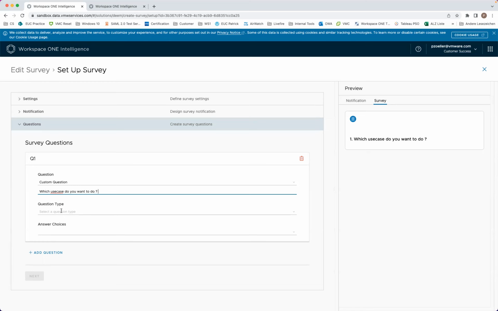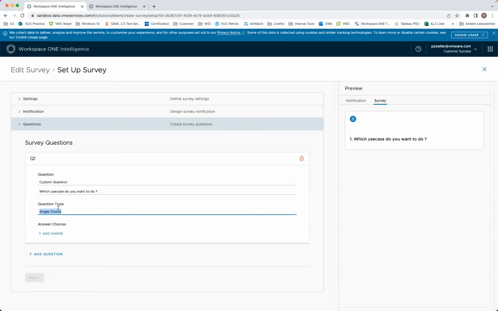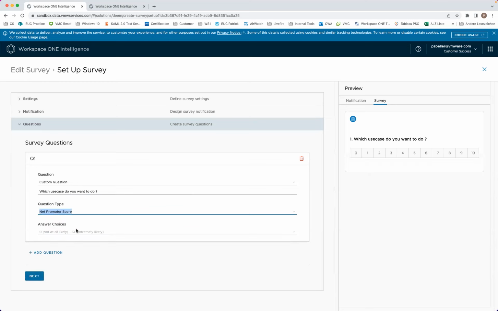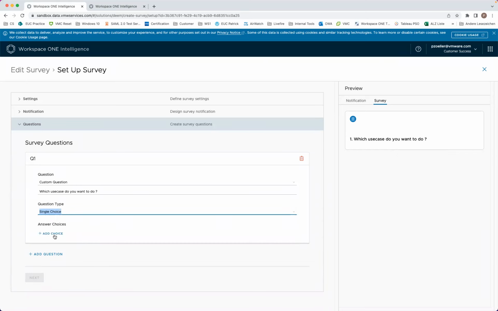And then we can go here with single choice, so that of all the answers we have, you can only select one. Also, there's multiple choice. You can select multiple things. Net Promoter Score, which is a numeric value. There you see on the right, also in preview. And also there's a free text form, so you can enter some text. In this case, as we want to run an automation, single or multiple choice is the best. So in this case, we use single choice.